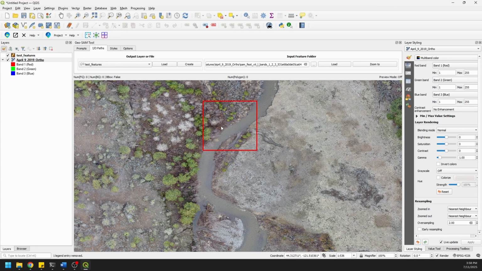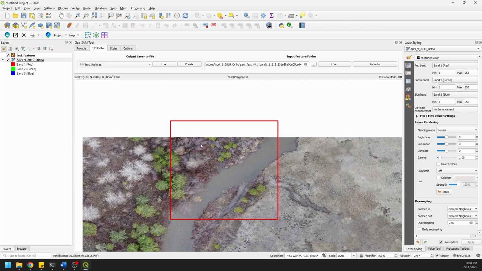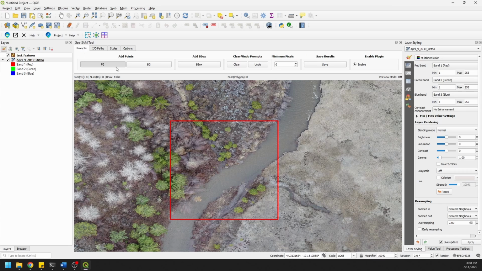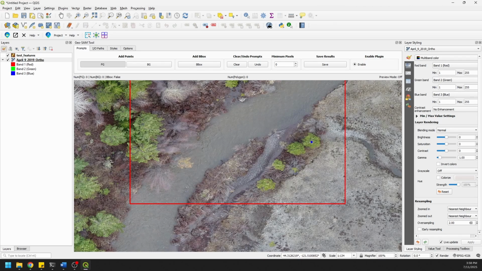And once I have that, I've already created my geopackage where the outputs will go. Now I can zoom in. I can go to my prompts. I can select foreground and background points. So let me show you how this works. So we have foreground here. I can zoom in on a feature, and let's say I want to digitize this tree or shrubbery, whatever it is. I can click on it.